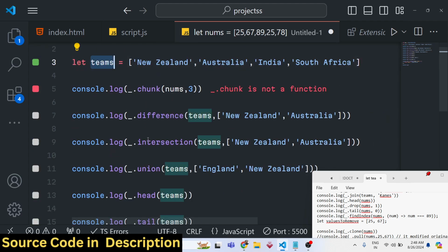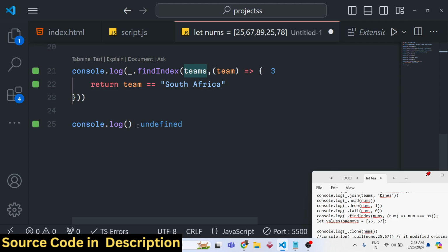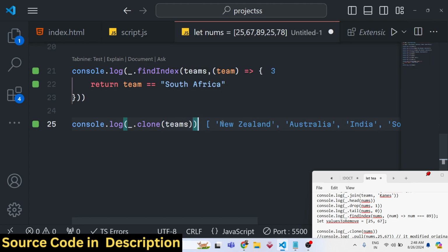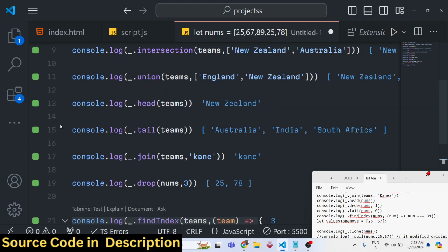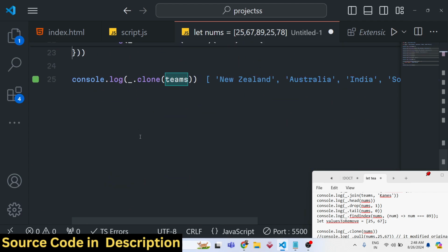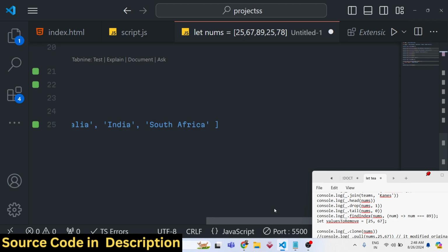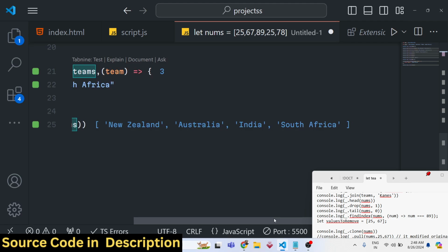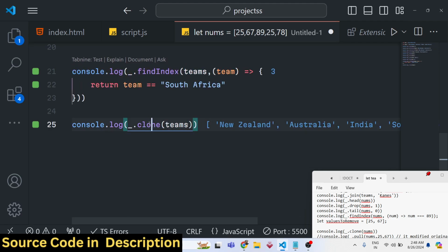So you just need to write here underscore dot clone, and then you provide the teams array. It will create this clone array. It will create a copy of this teams array and store it. You can store it in a variable as well. So now it has created a clone. Similarly, this is the clone method.